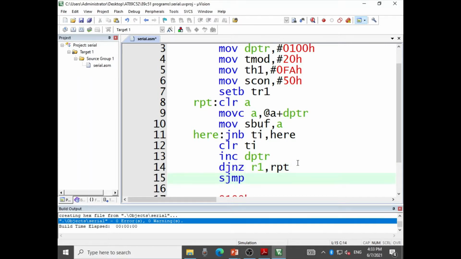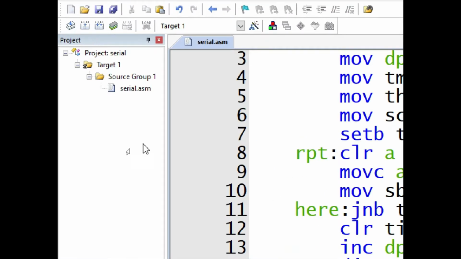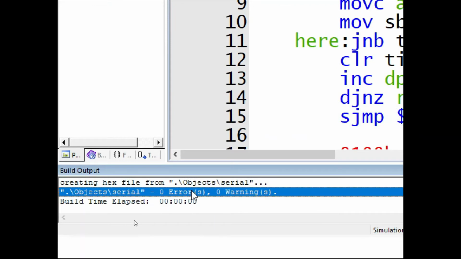And what do I want to do? I want to stop. So this program will transmit the string YES serially at 4800 baud rate over the TXD pin of the microcontroller. Now as changes are made in the program, let us save the program and click build target and check for any errors. There are no errors.